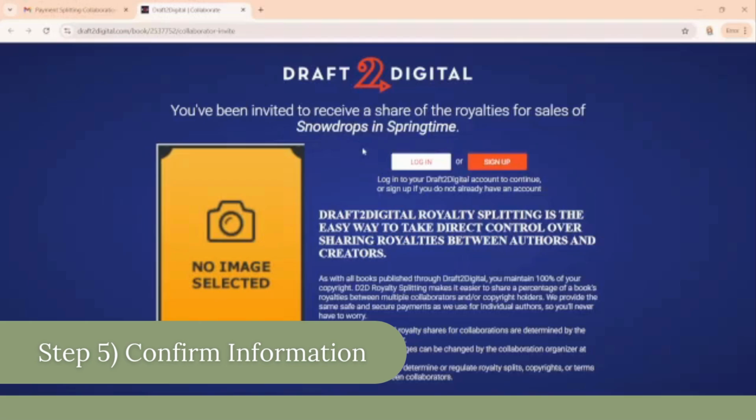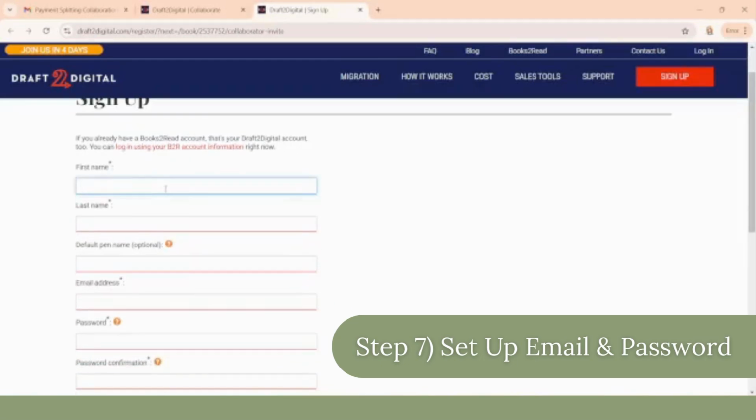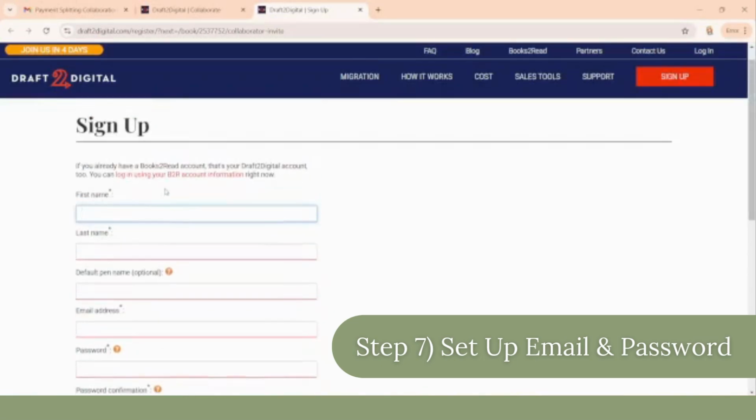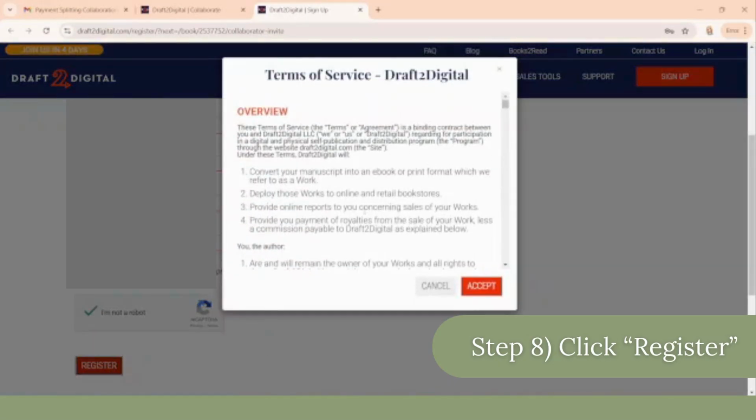Now, it'll say sign up or log in. If you are already signed up or logged in, you won't see this. However, we're going to make a new account because I'm going to walk you through it. So we're going to hit sign up. You are going to give all of your information. This does have to be your legal first and last name because Draft2Digital is trying to pay you. Then you hit I'm not a robot and you hit register.